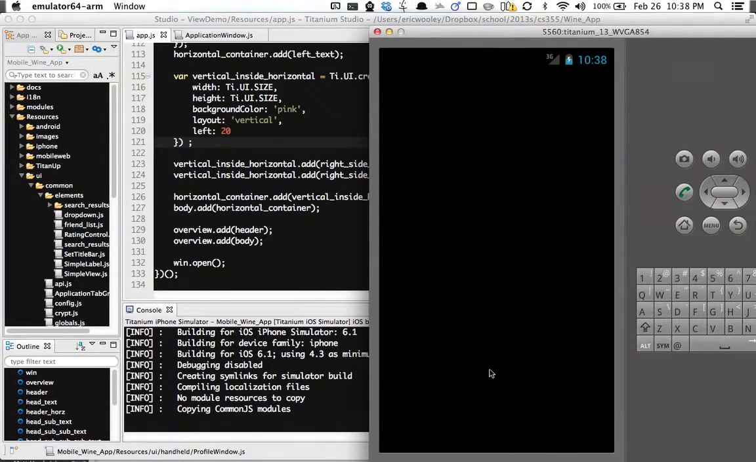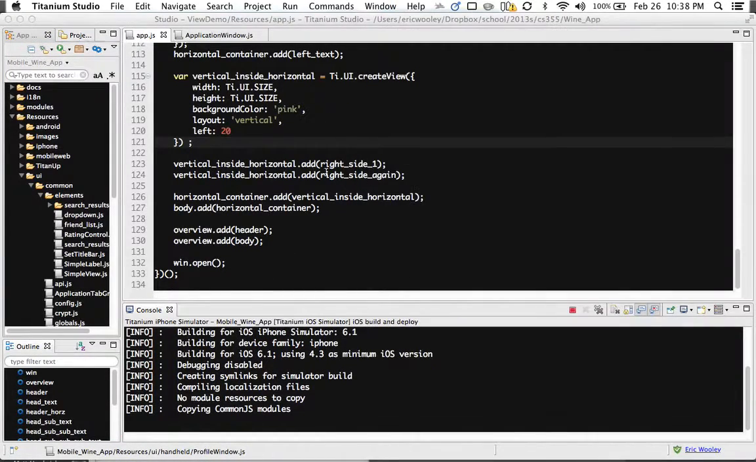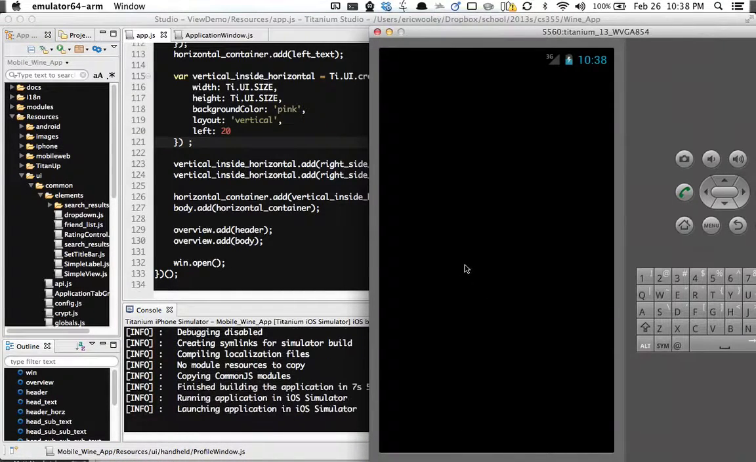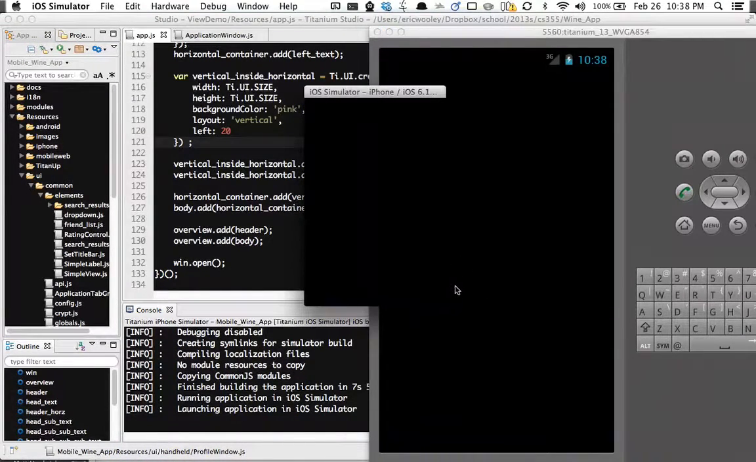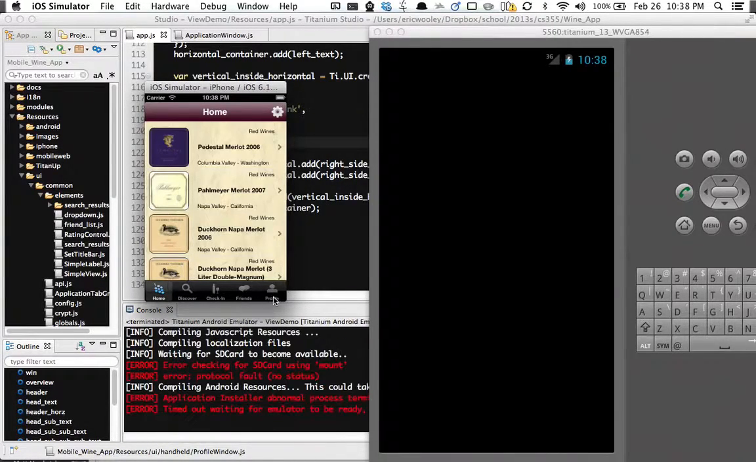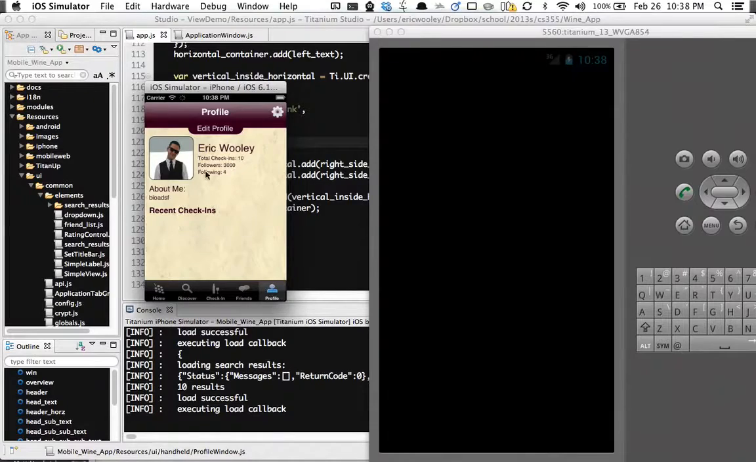Alright, let's go ahead and I will show you our mobile wine app, in which one of the guys working on it used this exact sort of process to create a profile page. You can see maybe what it looks like when everything's cleaned up and a little bit nicer. So there's our Wine Life app. It's logging us in. And let's hit profile. There you go. So we have the image inside of a left text. This is all inside of another view. This is all a different view. This is on the right. This is another horizontal view. This is all a vertical view.